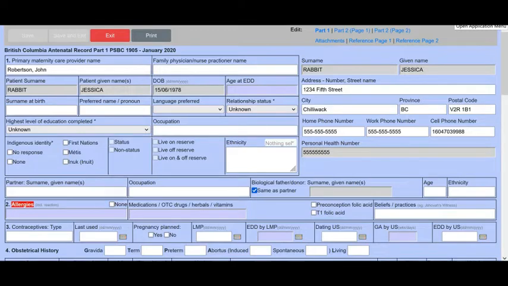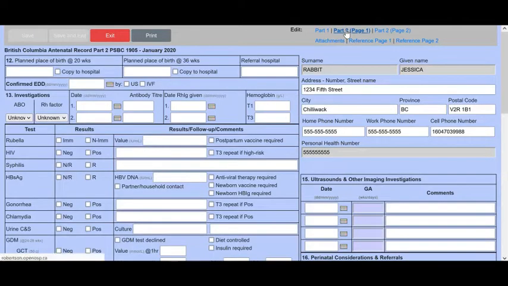This is part 4 now, and we've managed finally to get to the second page. We're just going to jump here and click on part 2, page 1. And when we get to part 2, we can start filling these out.